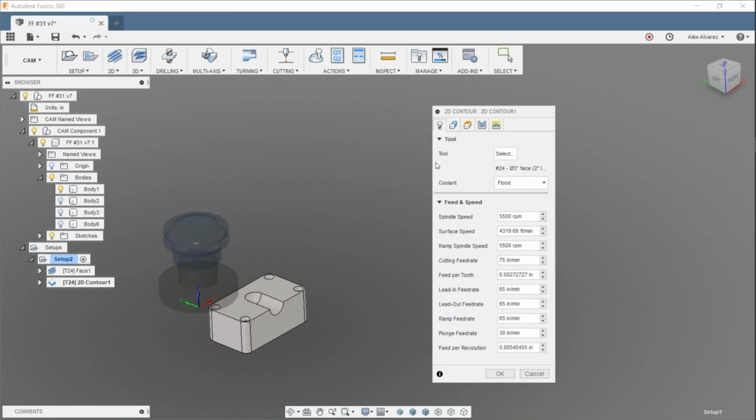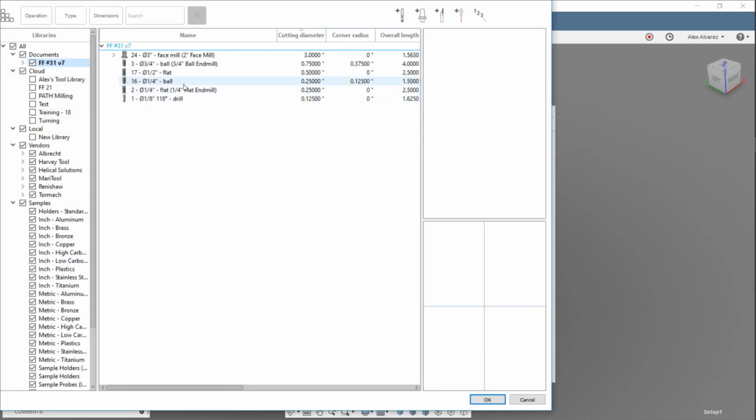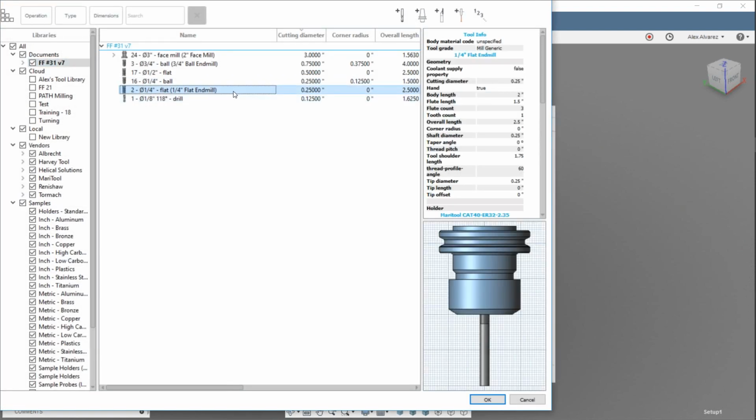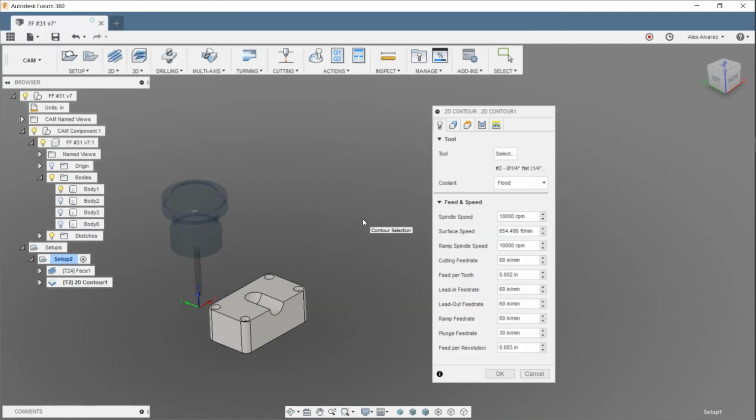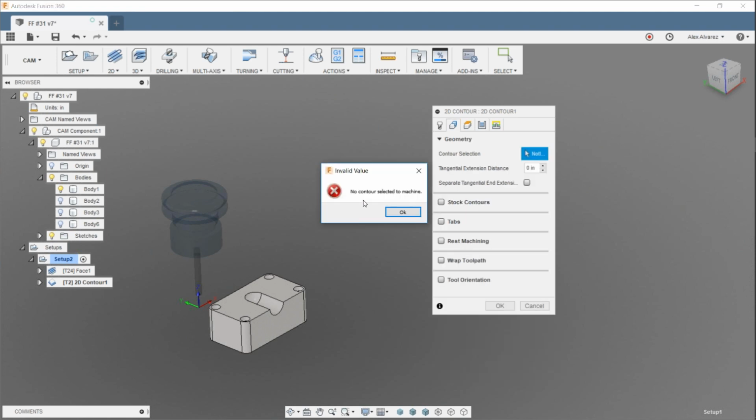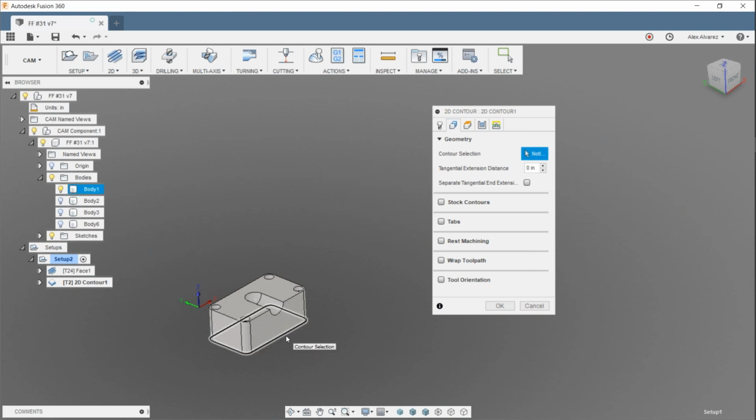So again, starting off with our tool. What's nice about this too is that it does remember the last tool that you selected, so it automatically just leaves it in there. In this case, I don't want that shell mill. I'm going to use this 1/4 inch flat end mill. And notice if I were to do the same thing that I did with the facing operation, if I click OK, it's going to ask for a contour that I want to machine. Hit OK. I want to go ahead and select this contour here on the bottom.